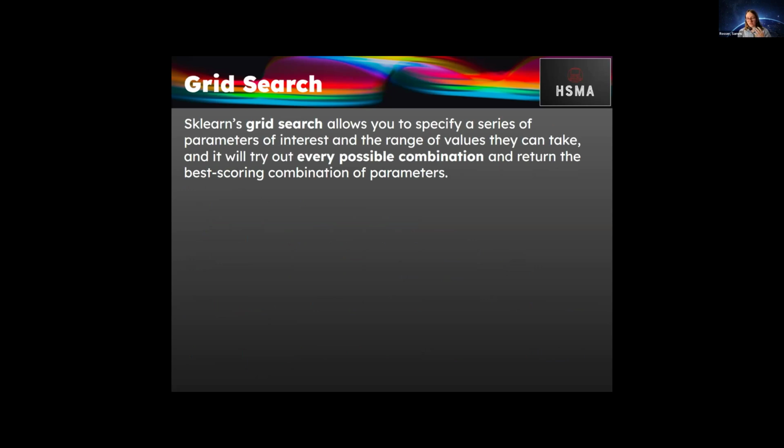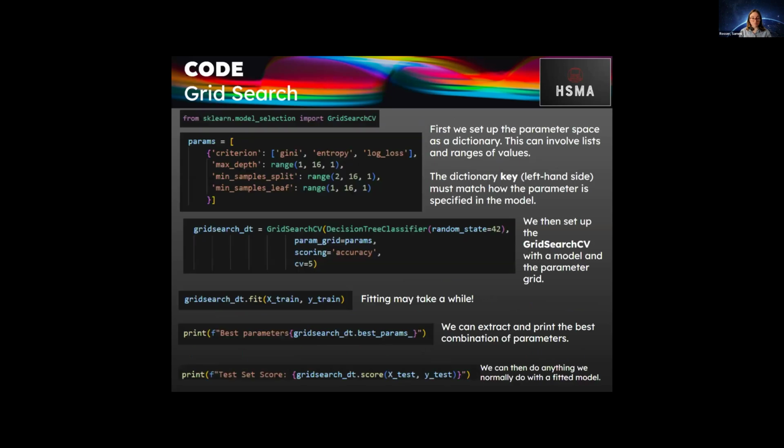Grid search allows you to specify a series of parameters of interest, the range of values they can take, and it will try out every possible combination and return the best scoring combination for you. We import the GridSearchCV. We specify a list of parameters. Well, we specify a dictionary of parameters.